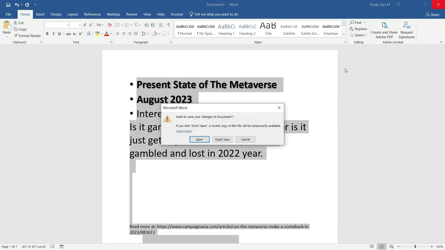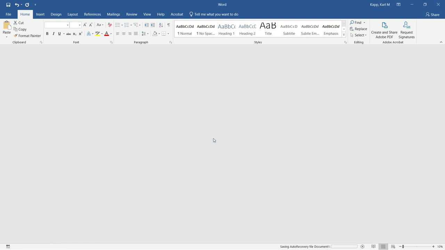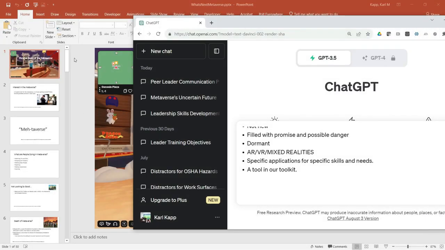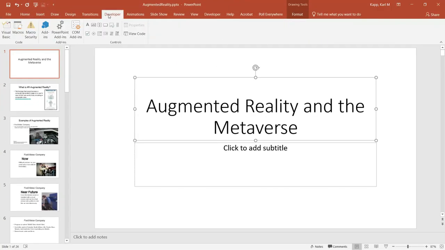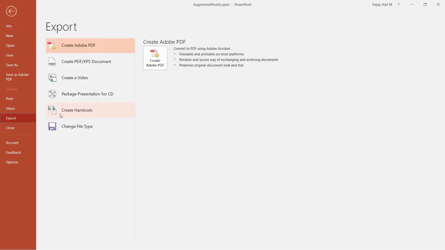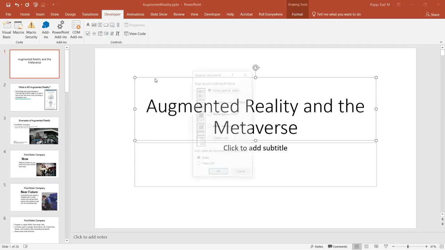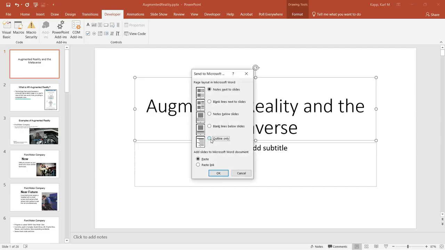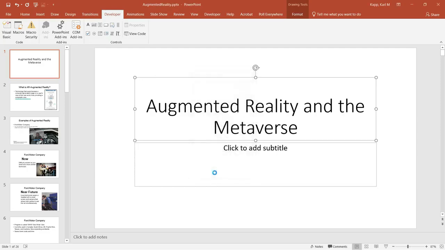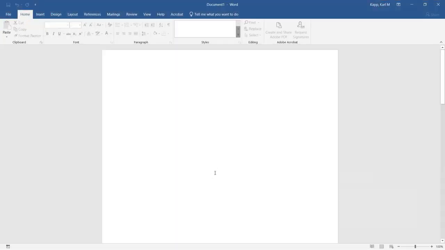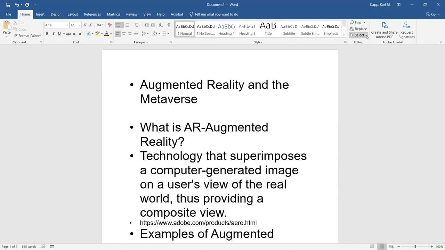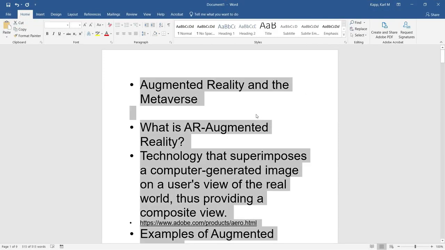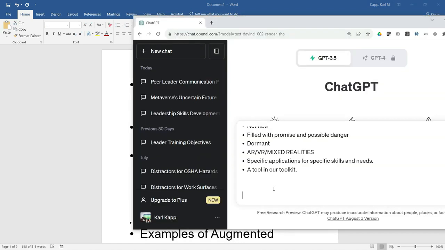I have this other presentation that I have to look at. So I'm going to go over and find the other presentation. I don't need this one anymore, so I'll just close that. And here's my other presentation. I'm going to do the same thing. File, I'm going to export, I'm going to create the handouts, click on Create Handouts. I'm going to go down to Outline Only. I'm going to click on OK. And then what that's going to do is give me all of this content that I'll select all. I'm going to copy, Control-C, then I'm going to find ChatGPT and paste it in.